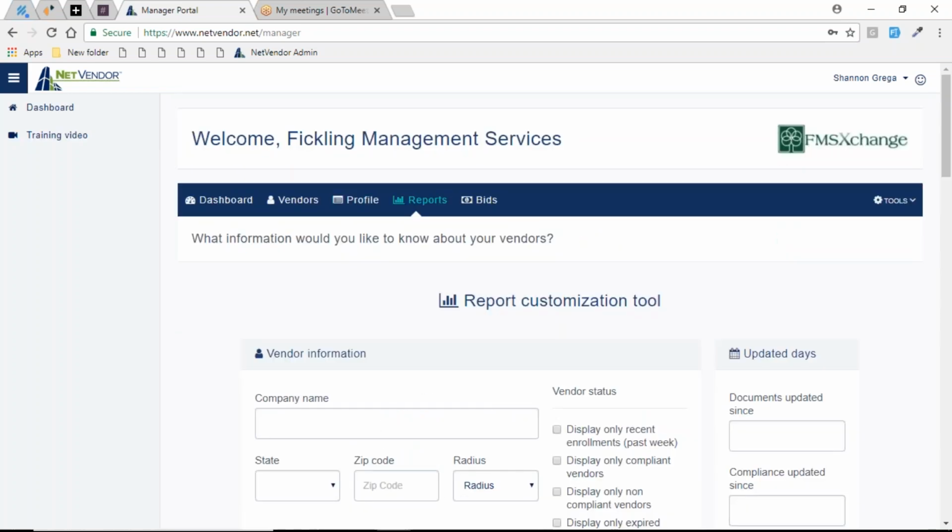Okay. Reports. Now, if you want to generate a report on any or all of your vendors, this is going to be helpful. You don't want to have to scroll through your entire vendor list and click on everybody to see if they're compliant or not. That would take you a long time. So we're going to make it a little bit easier for you.